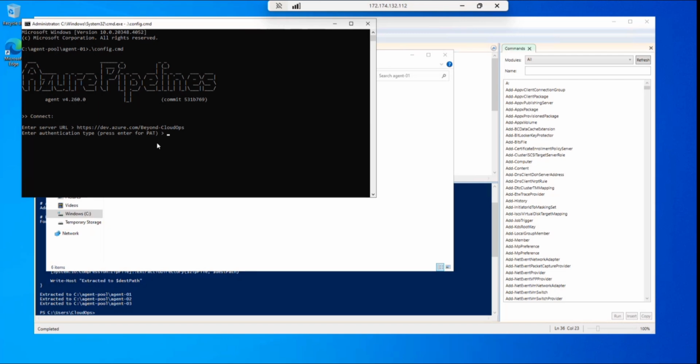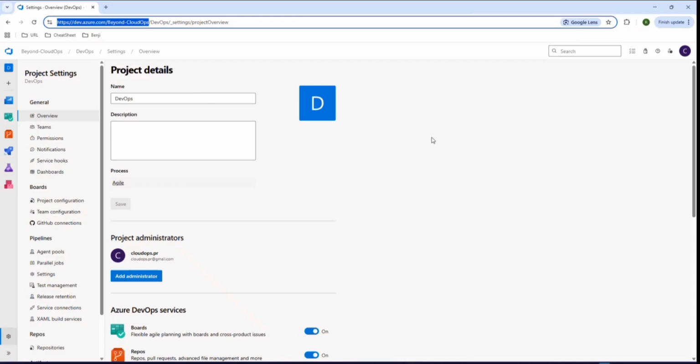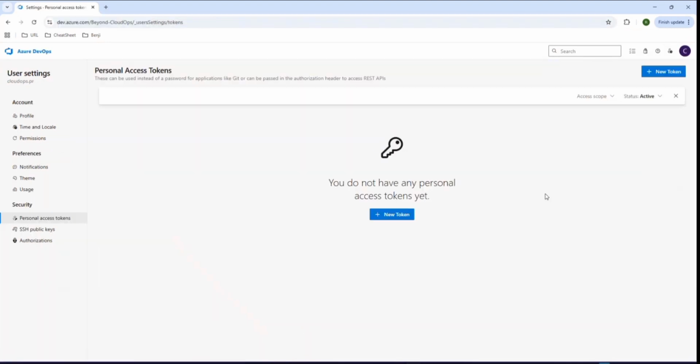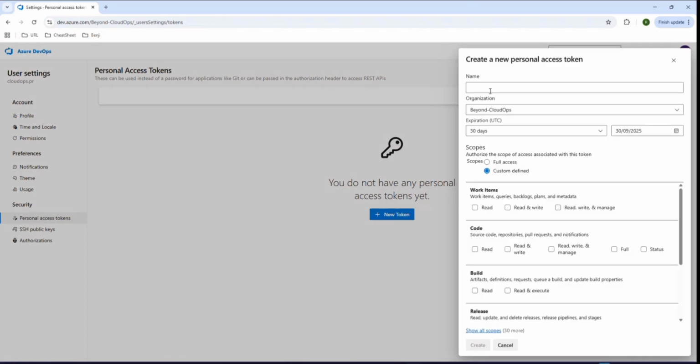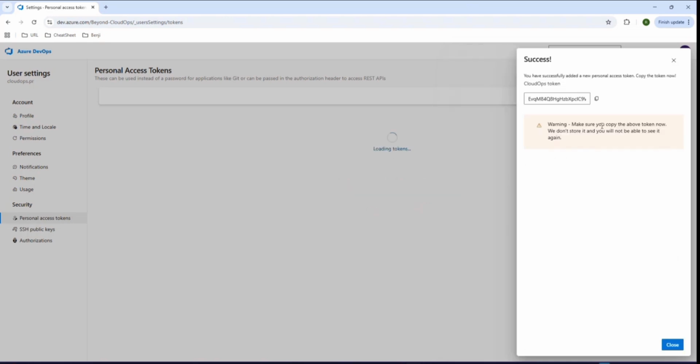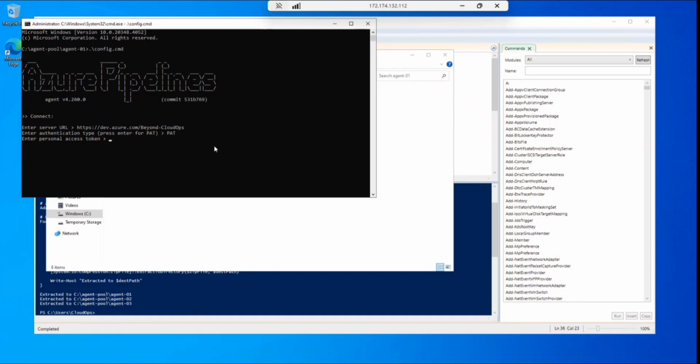Next, it will ask for the authentication type. I'll be giving PAT here. And again, I need to generate a PAT token and paste it here. For that, I'll go to the user settings, click on personal access tokens, and generate a new token here. Name it something like CloudOps. I'll give full access and click on create. Let's copy this. Let me go back to the server or the VM. I have pasted it and entered. It's trying to connect to the server.